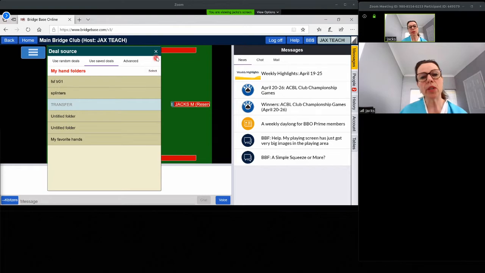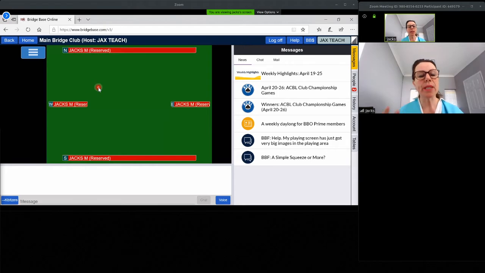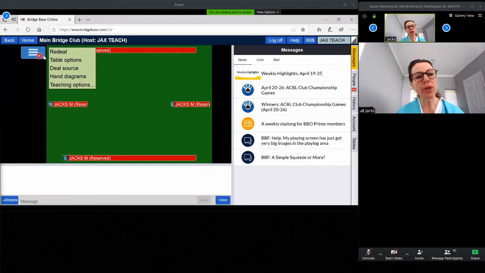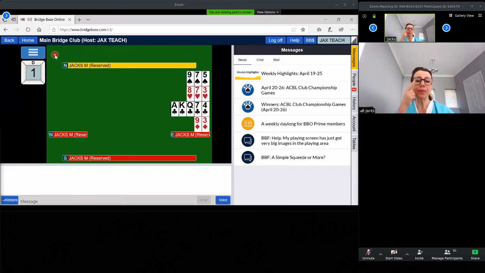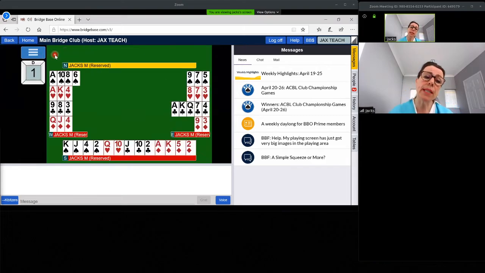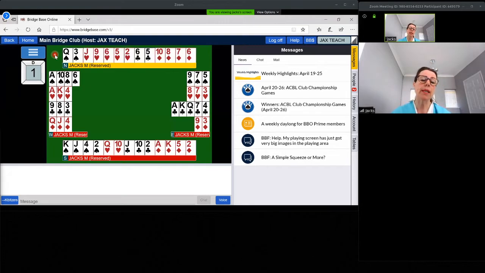And all you do is close it down. It's actually worked, but there's no indication that it has, so you just have to trust the system that it has. And now to get the actual deal onto the table, I click on our little blue hamburger again, and I press redeal. And out comes my deal. That's how you do it.